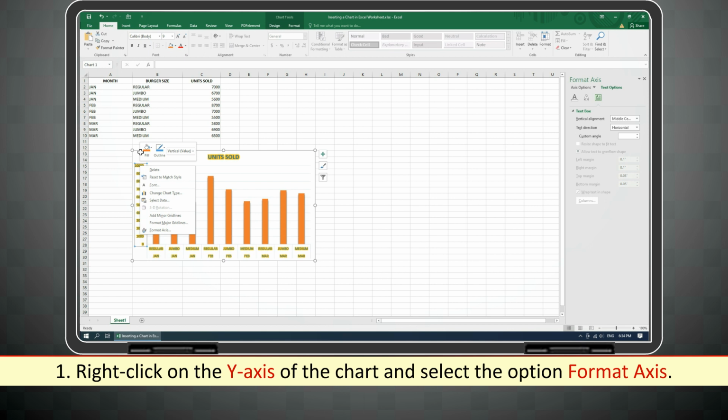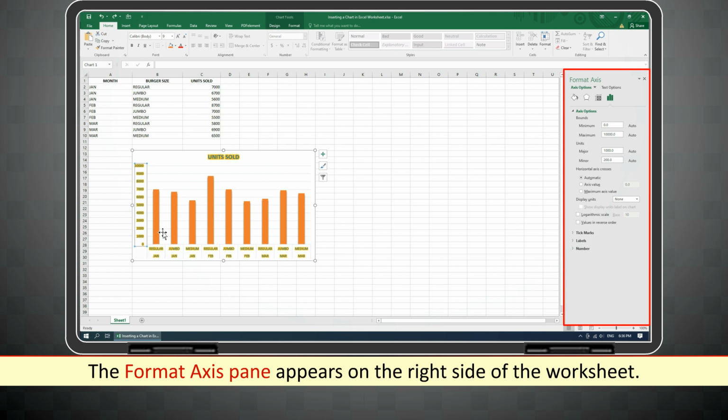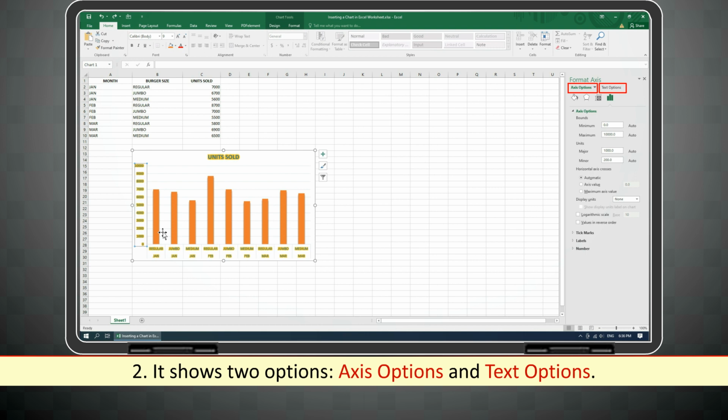1. Right-click on the y-axis of the chart and select the option Format Axis. The Format Axis pane appears on the right side of the worksheet. 2. It shows two options, Axis Options and Text Options. By default, Axis option is selected.